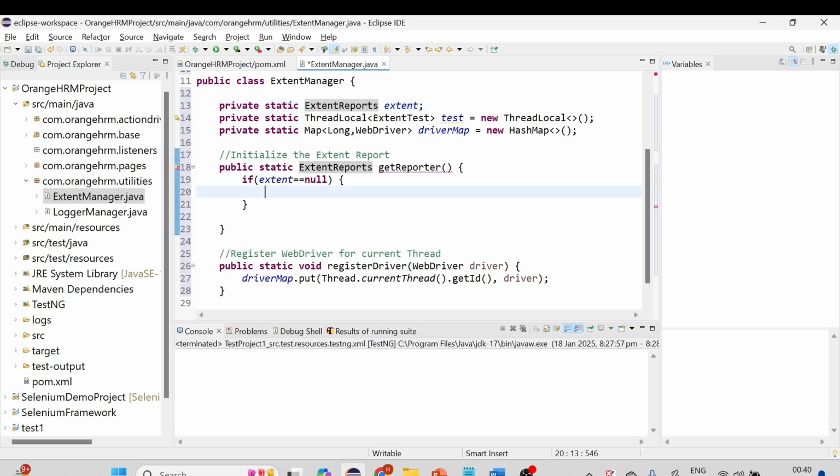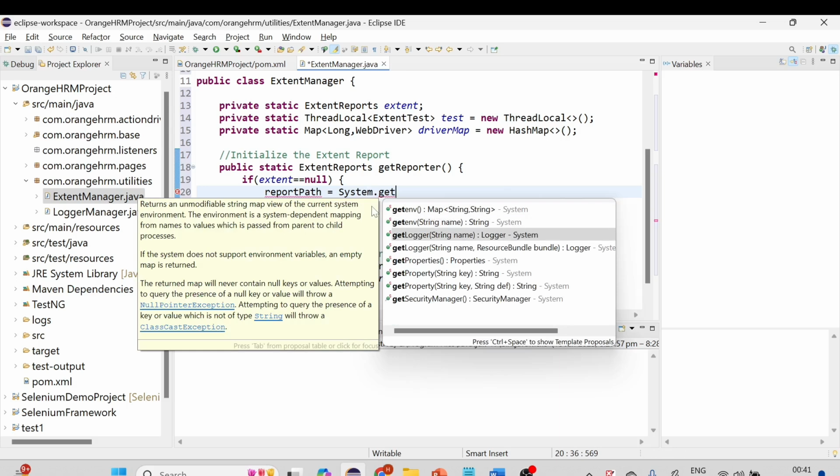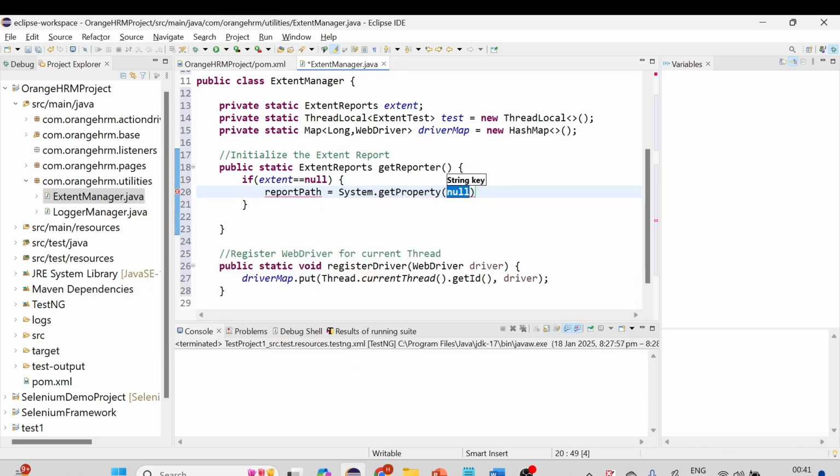So what we'll do here, we'll write the report path, where we are going to generate our extent report. So System.getProperty, and user.dir, right, we can give like this, and then where we are going to save our extent report.